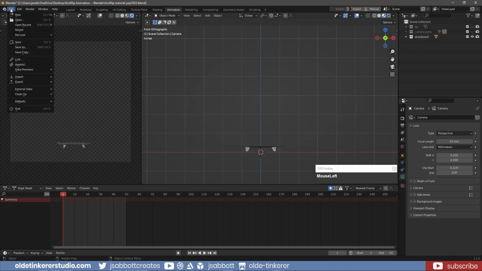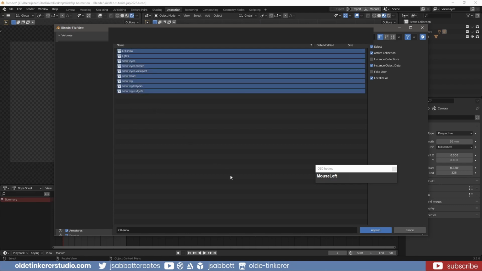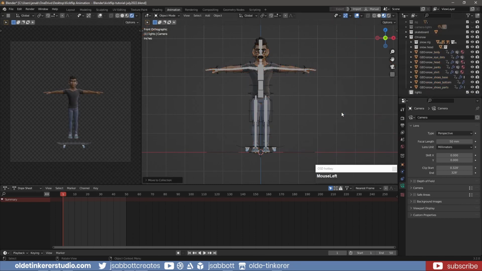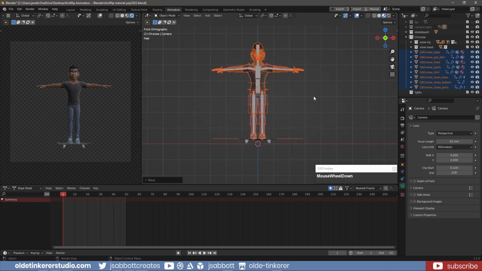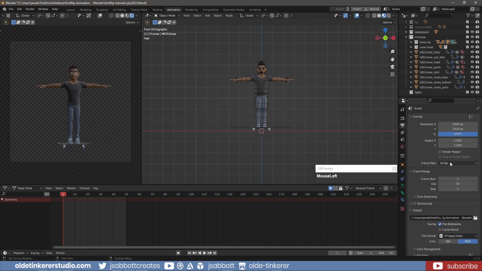To import the character, I'll use the Append option. Choosing everything in the collection folder. I have my frames per second set to 30.